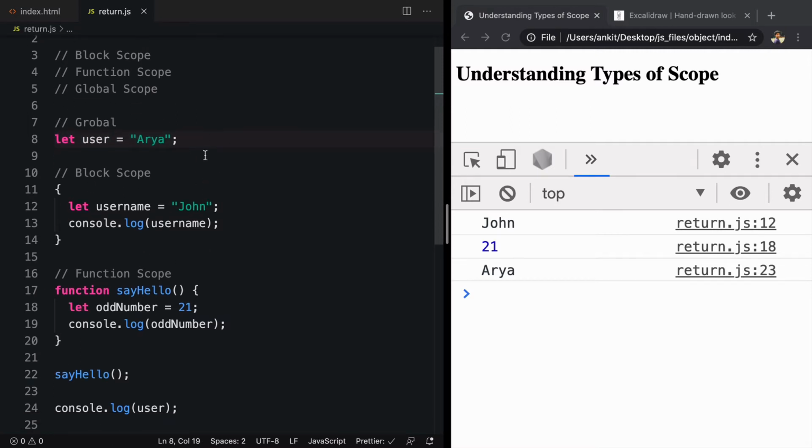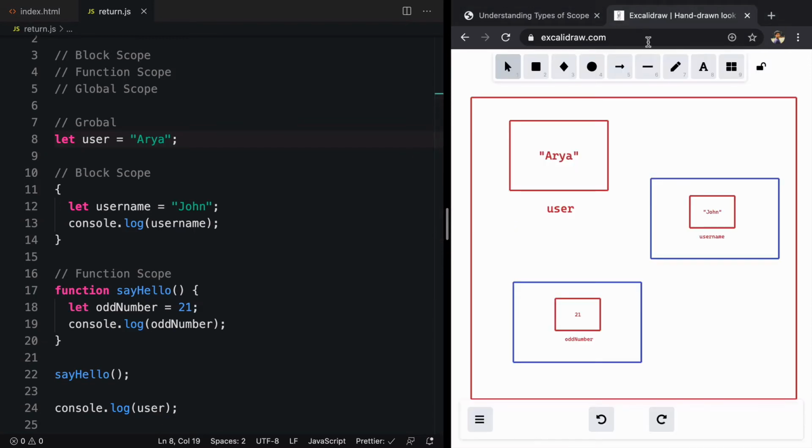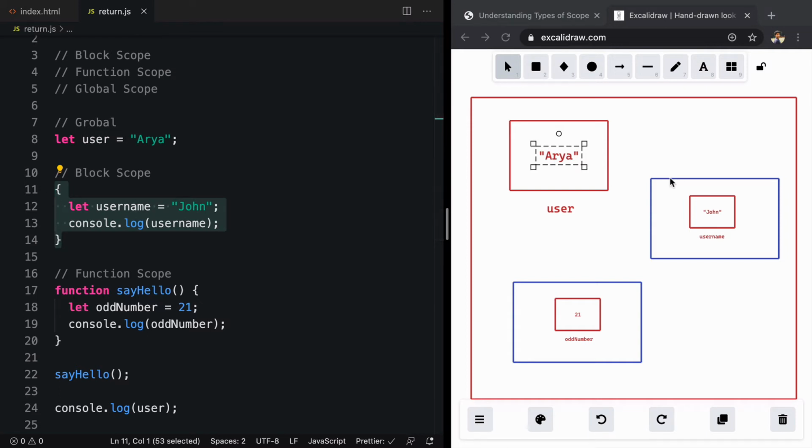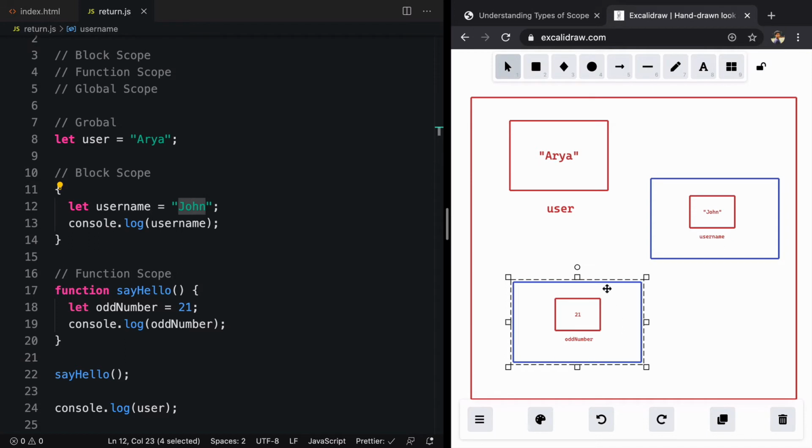Let's try to look at this example in diagram form. This is how it will look. We have a variable named user, so we'll create a box with the name user and value of Arya. You can think of scope as a private room, something like we create when we are building our house. Scope creates a private room, and that is what restricts the access to the variable. Inside that block scope, we have a variable named username with a value of John. Similarly, a function will create another box, and only inside this box can the variable oddNumber be accessed.